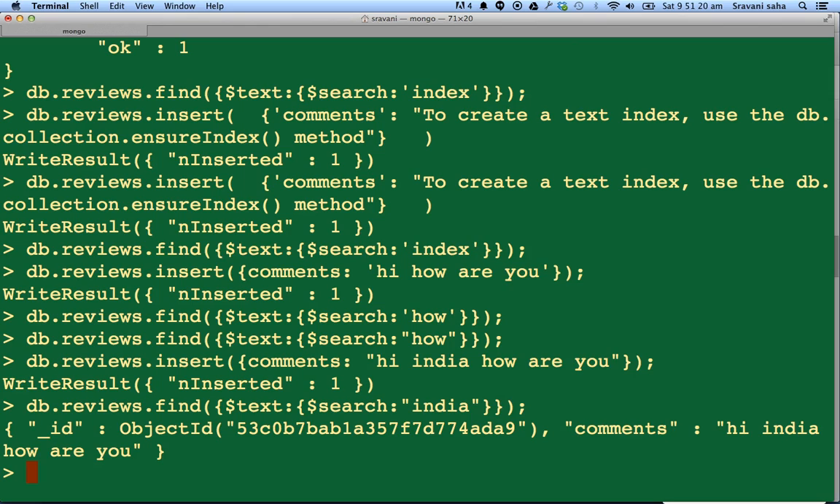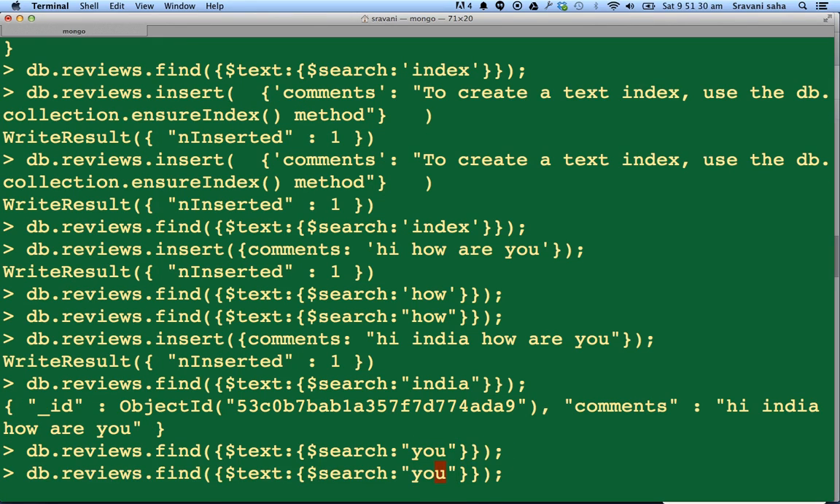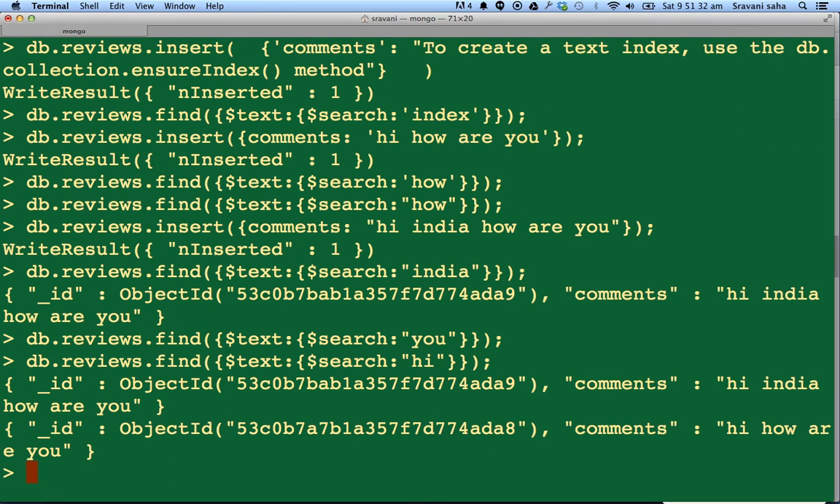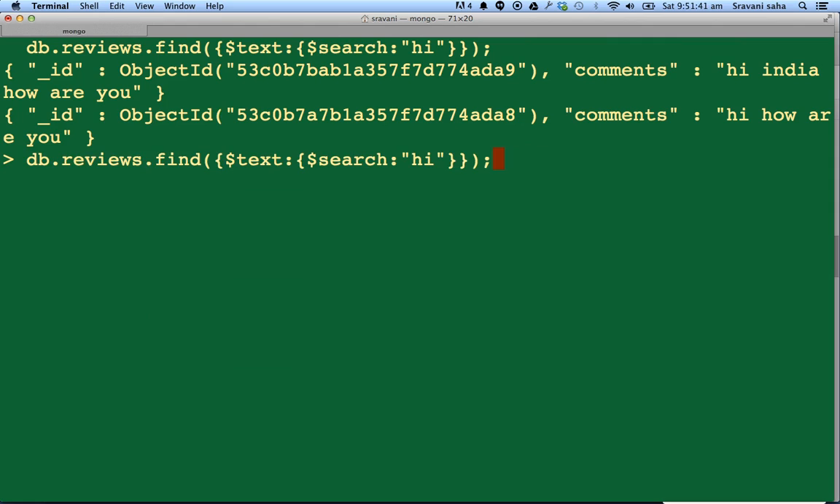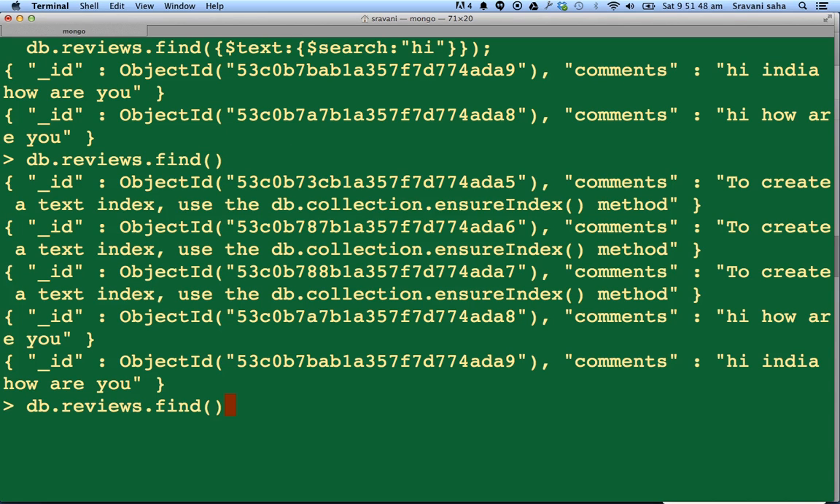Okay, so probably what is happening here is it's considering these things as stop words and skipping those words which are quite common. So "hi" is working, but the other keywords are not working because it's thinking of them as stop words probably. Stop words are those which it skips. Okay, it's indexing properly, everything is fine.